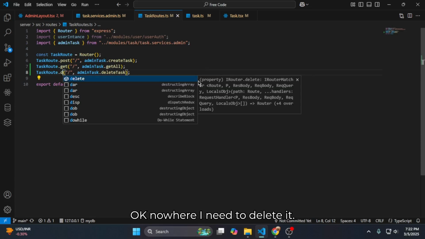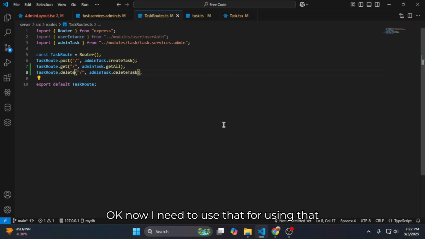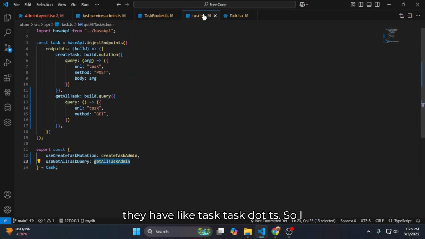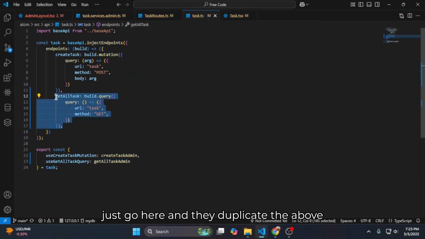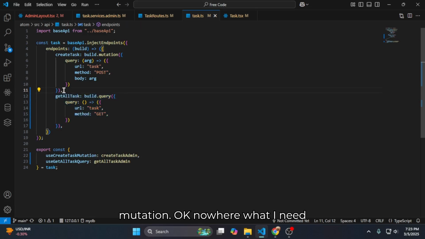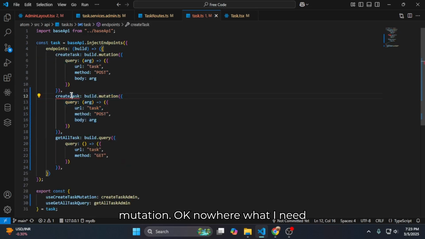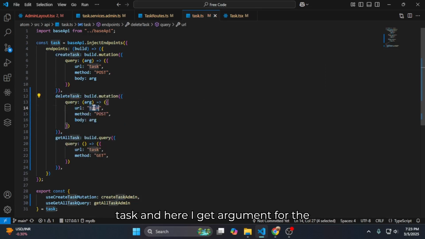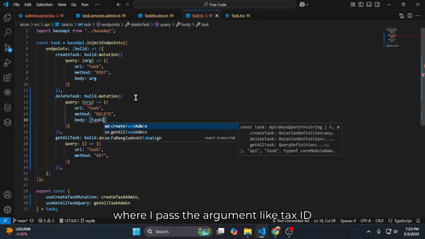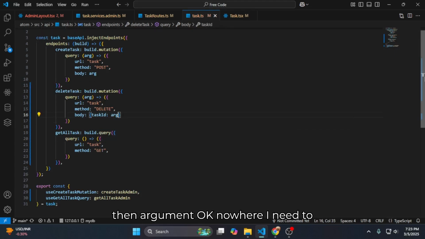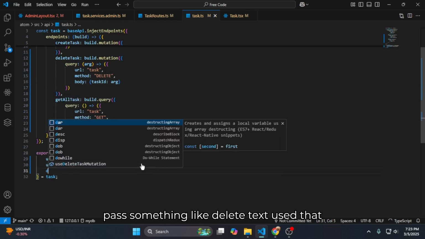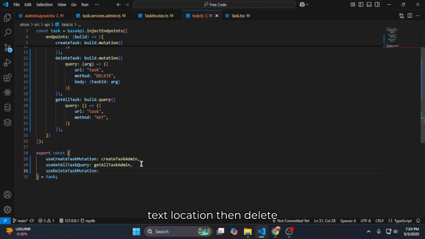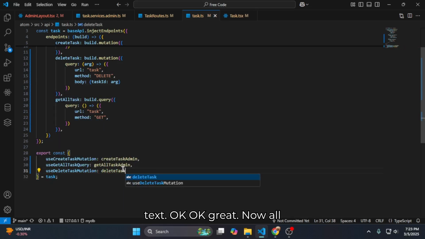Okay, now here I need to delete it. Now I need to use that. For using that, they have like tax.ts. So I just go here and I duplicate the above mutation. Now here what I need to do, I just simply delete the tax, and here I get an argument where the URL is same, but the method this time is delete, and I pass the argument like tax ID. Okay, now here I need to pass something like deleteTax, use deleteTax notation, then deleteTax.